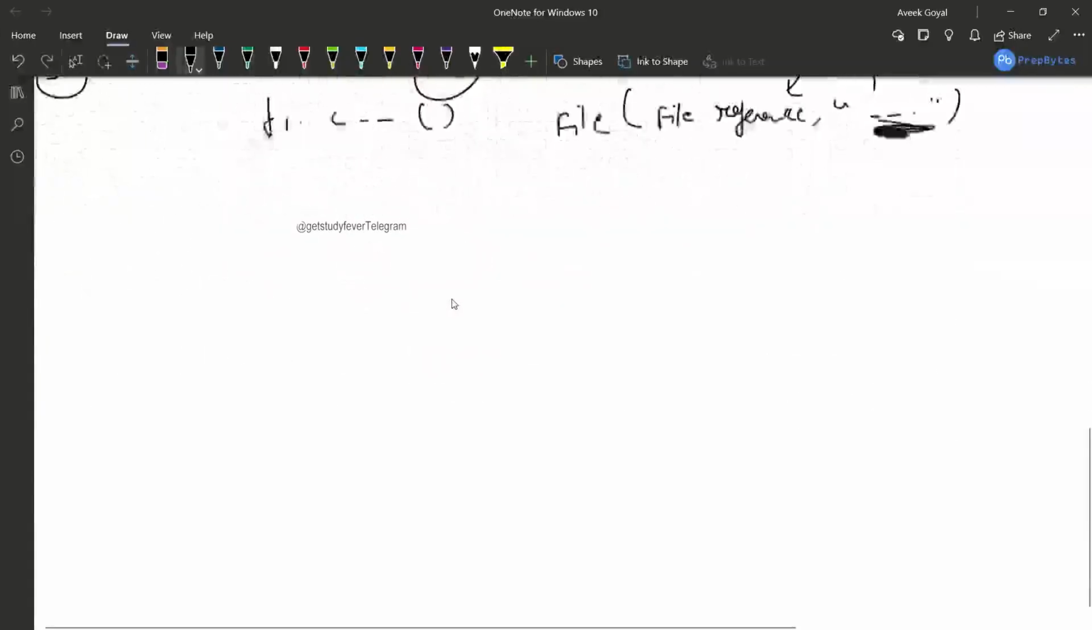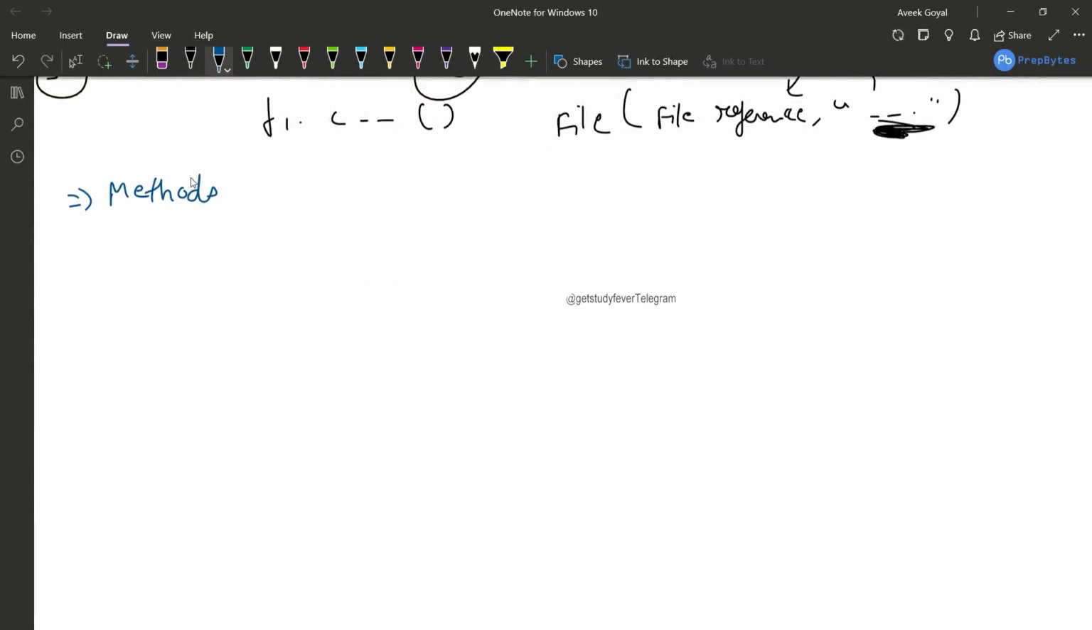Then let's move on to the File class methods, the different methods provided by the File class that help us. We have seen some methods already, haven't we? We have seen the exists method, correct? Exists returns true or false, so its return type is boolean. If the file or the directory already exists, it will return true. If it does not exist, it returns false.